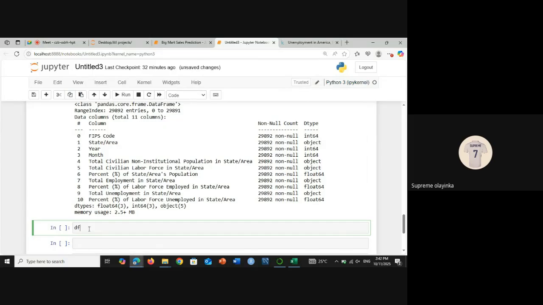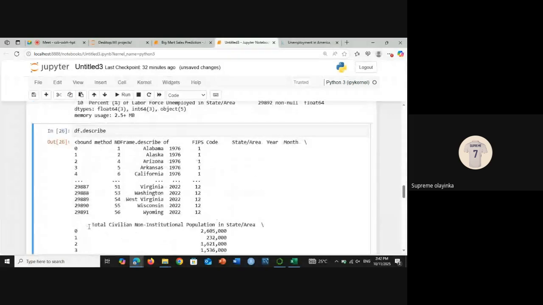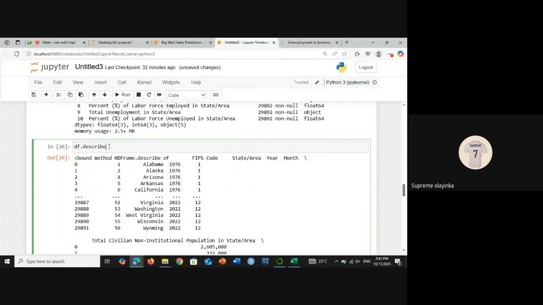Let's do df dot describe. So how do you find out if describe is an attribute or a method? Do I have to use brackets with it or not? So it's by you actually trying it. When you try it, you can see it is too long. So let's use brackets with it.